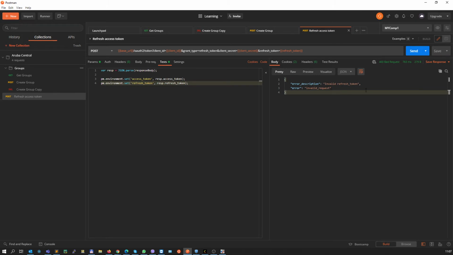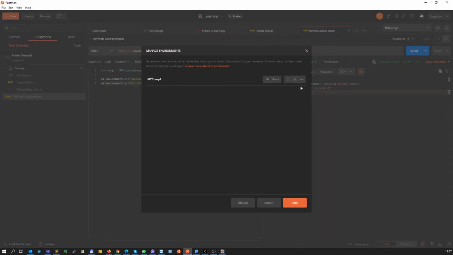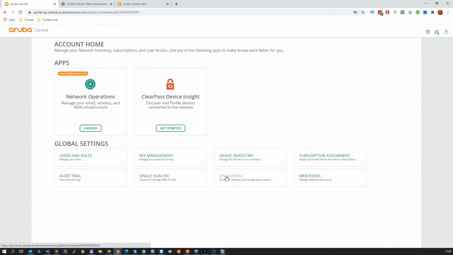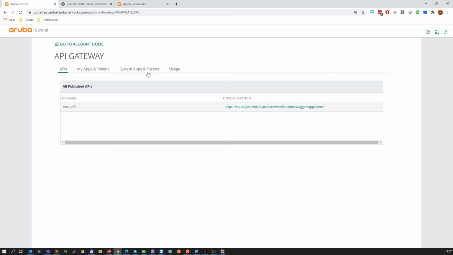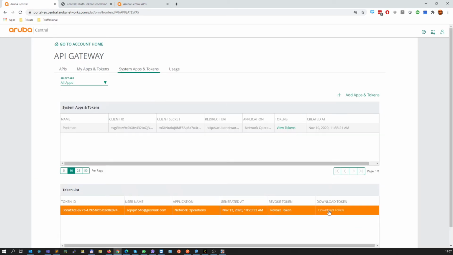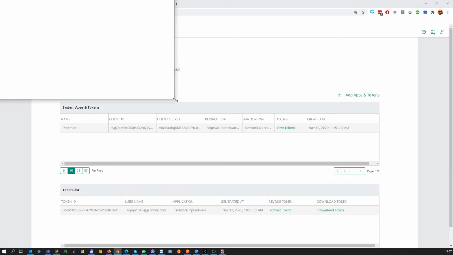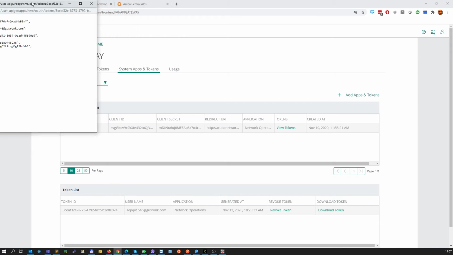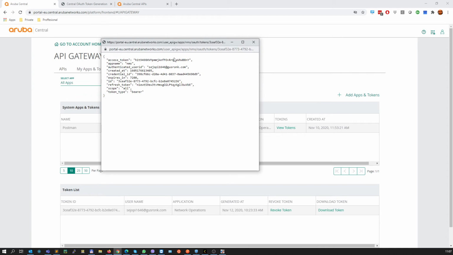Now the only thing I have to do is to refresh the refresh token with the latest one. So I go back here. I apologize for this window always opening here, but I don't know what this is doing, but hopefully this will be one of the last times that I have to do this.